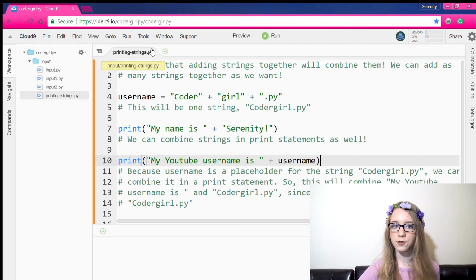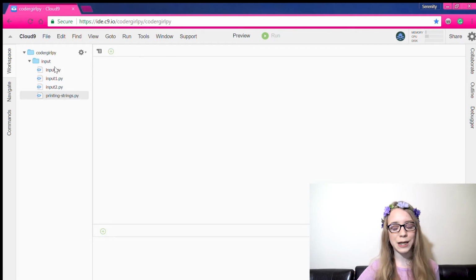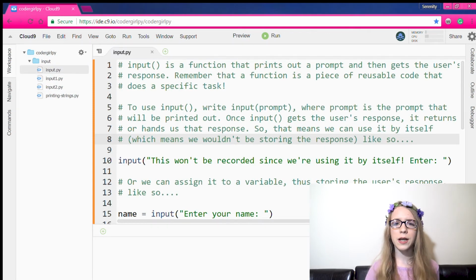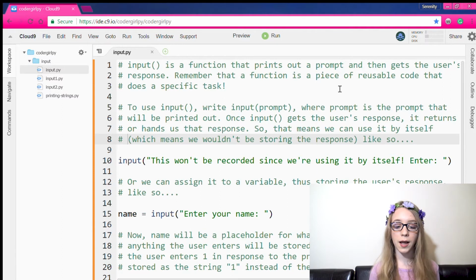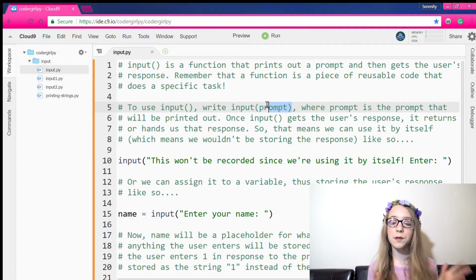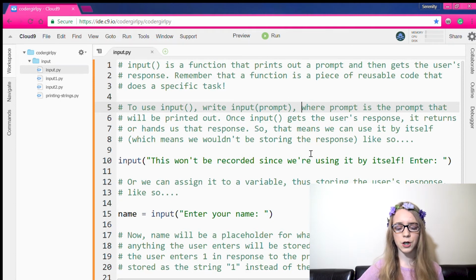Let's exit printingstrings.py and go into input.py. So input is a function that prints out a prompt and then returns or hands us the user's response. As a reminder, a function is a piece of reusable code that does a specific task. To use input, we'll write input, open parentheses, prompt, closing parentheses, where prompt is the prompt that input will print out. Because input returns the user's response, we can use it by itself, meaning that the response won't be recorded.